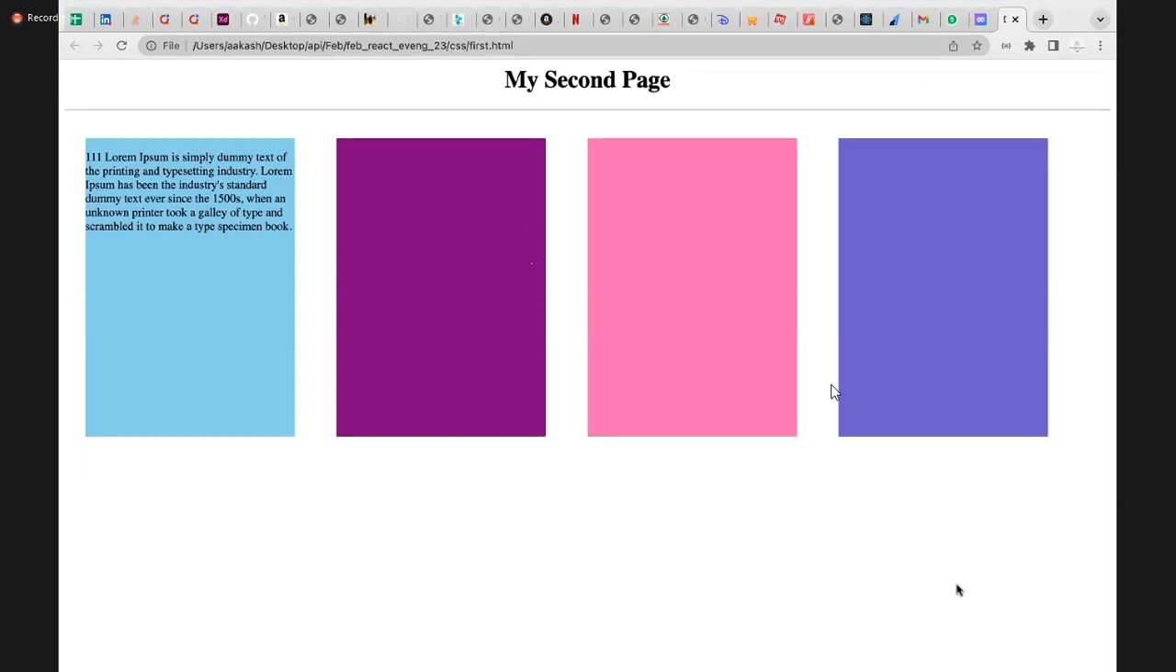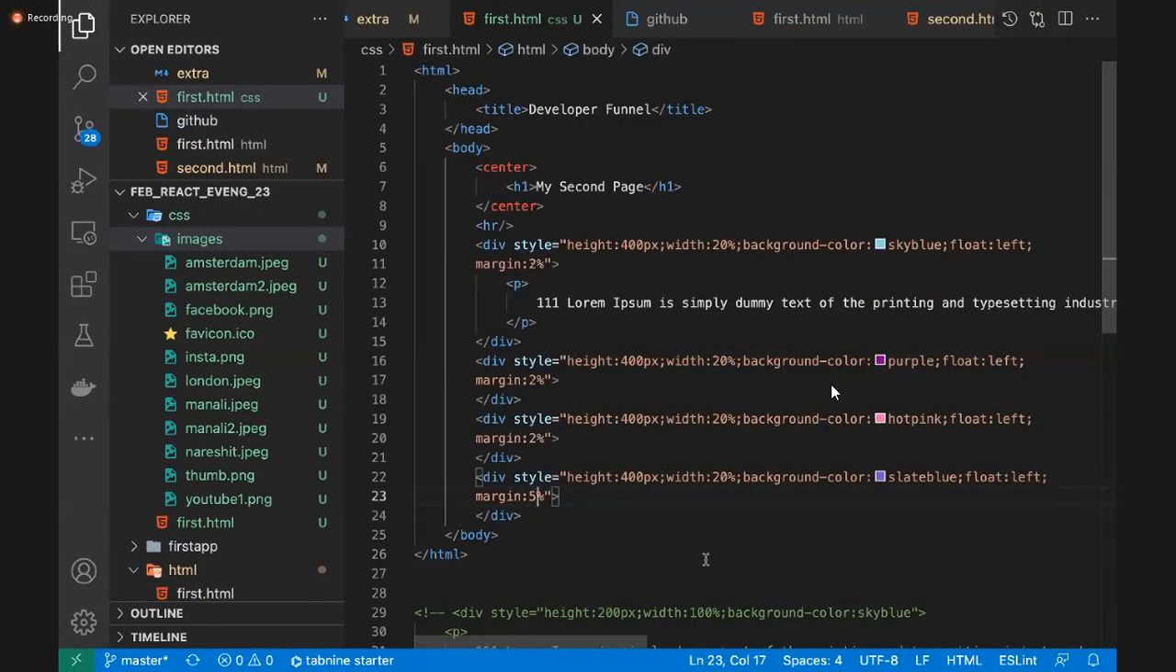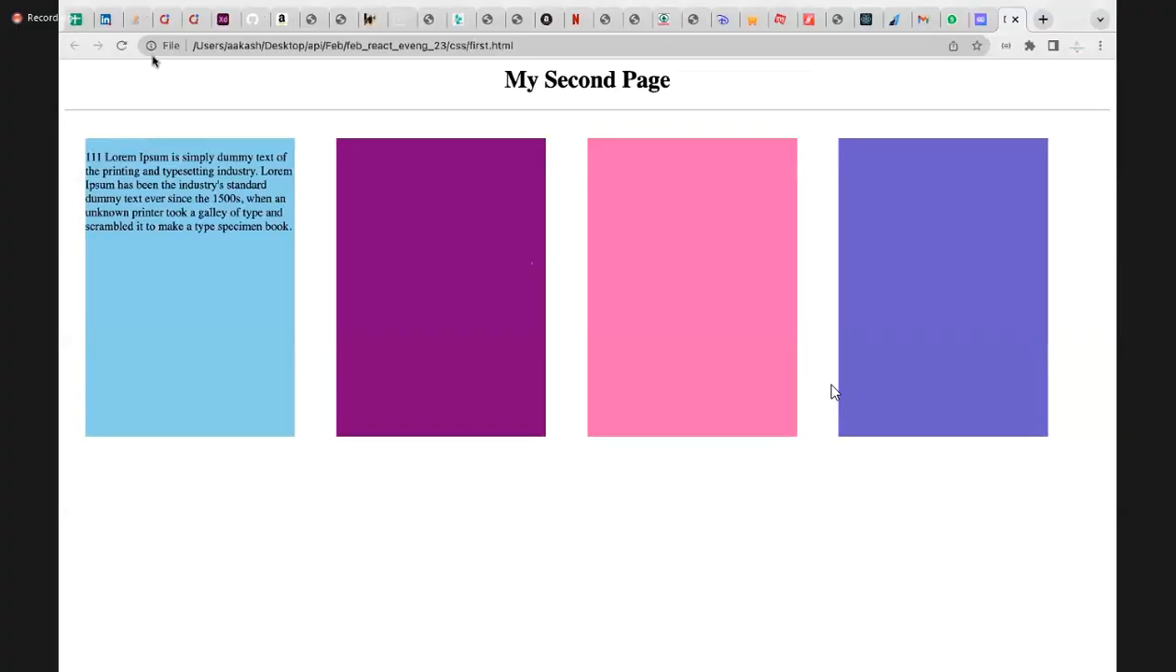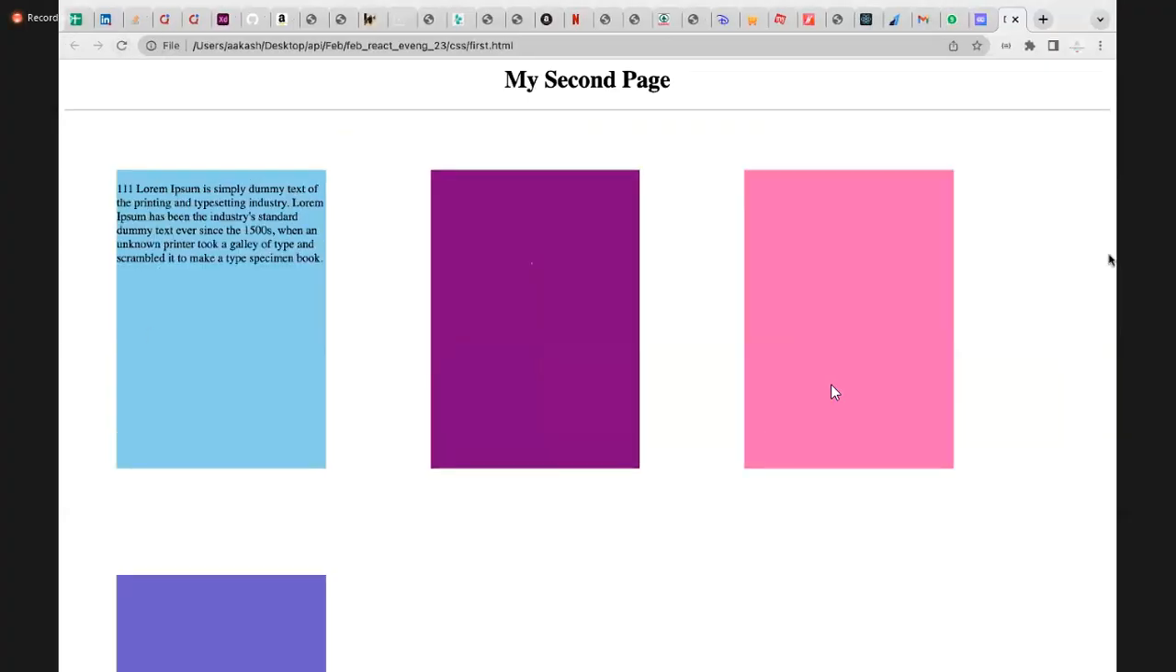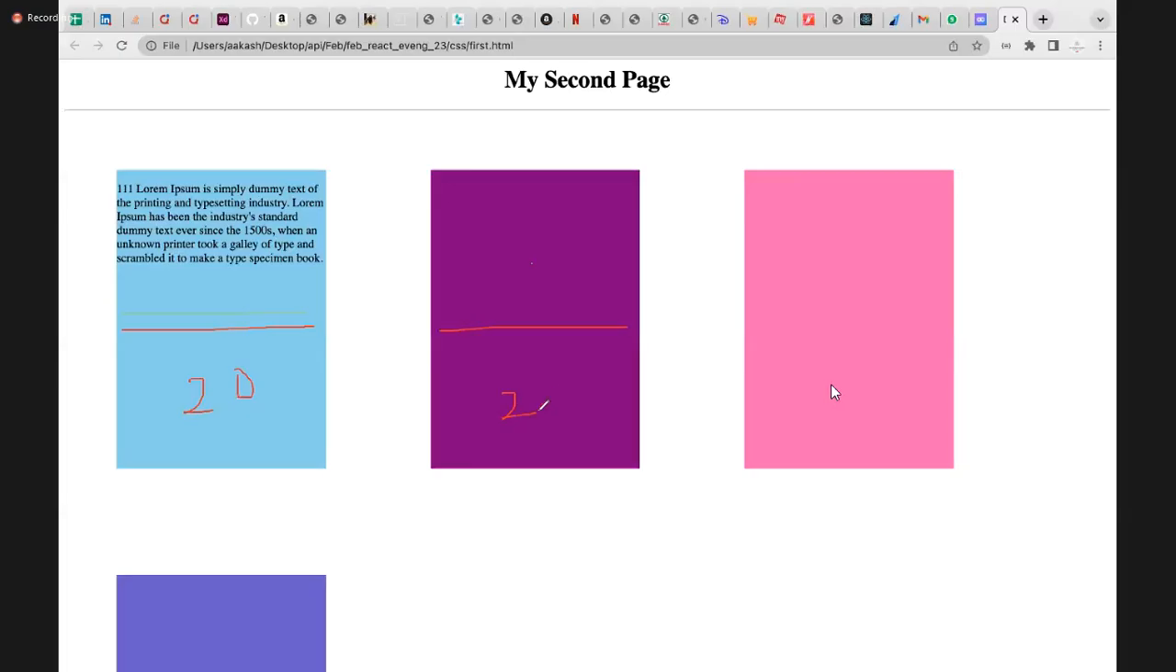What is the logic behind it? When I again make it 5%, why are they coming in the next line? What is the maximum value? Maximum value is 100, correct? You have given 20% to this, 20% to this, 20% to this, and 20% to this. How much is it in total? 20, 20, 20, 20, it is 80. How much is left? 100 minus 80, 20. Correct?